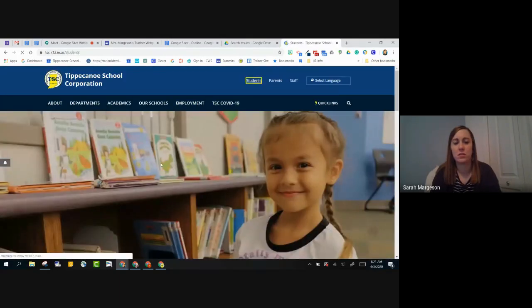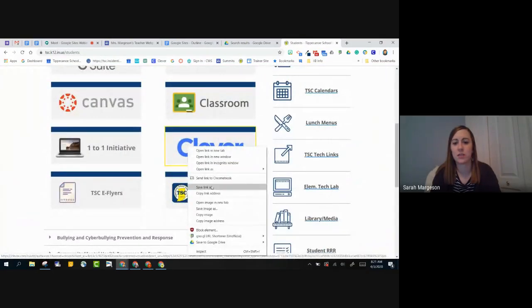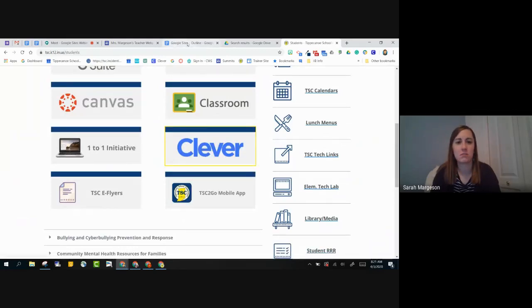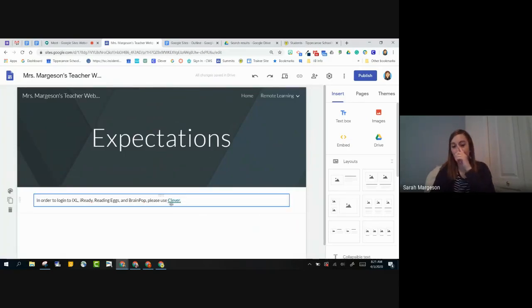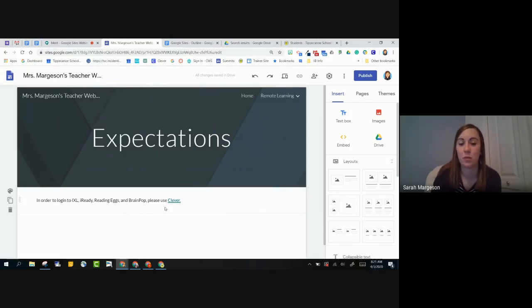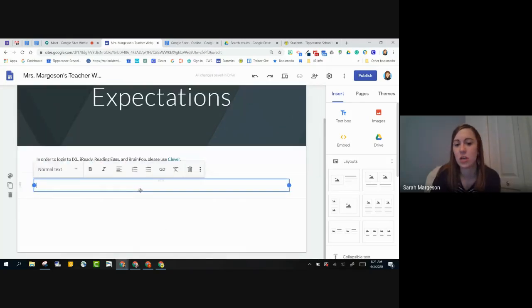So if I come here to the students page and I just right click here where it says Clever, and I'm going to say copy link address, and I'll paste it. So that is now going to link my students to Clever so that they are able to log into those resources that we will be using. And I can continue to set expectations however I'd like to.